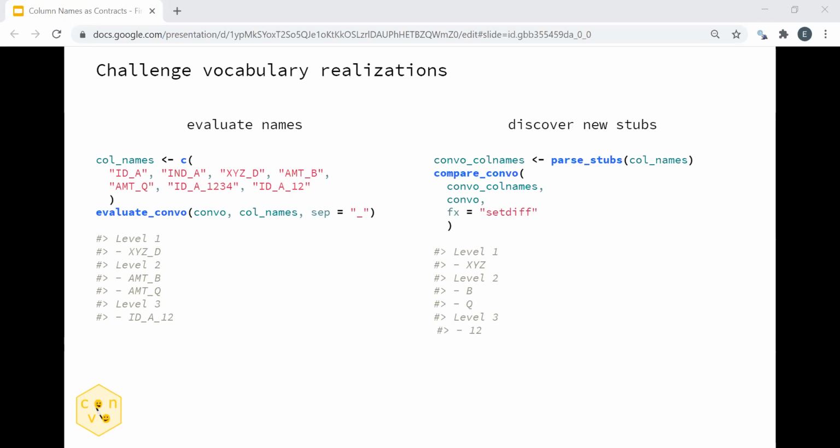like unions, intersects, set differences between two different convo objects to help us find new candidates that should possibly be included. So now very clearly here, we can consider if something like XYZ does need to be included in that vocabulary.